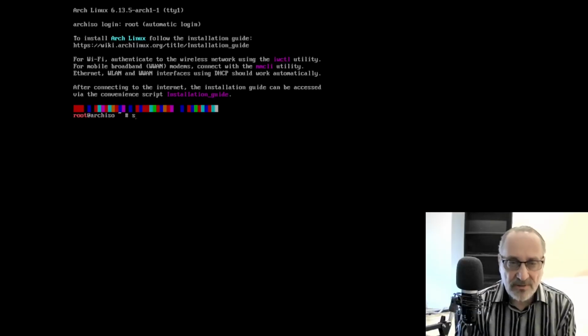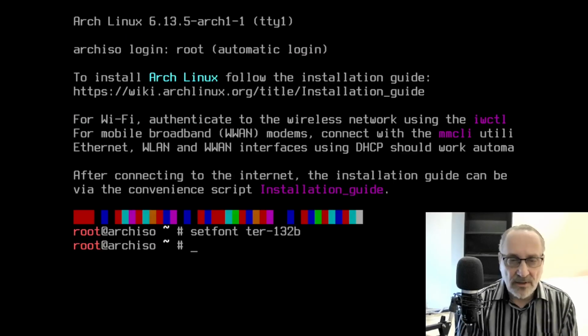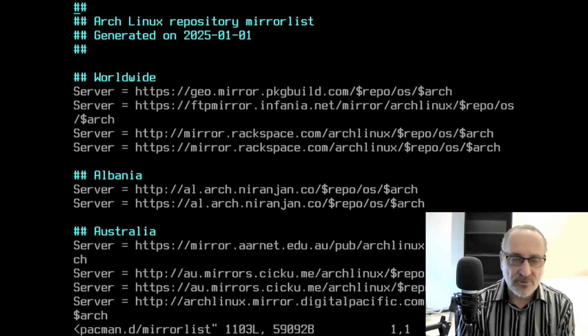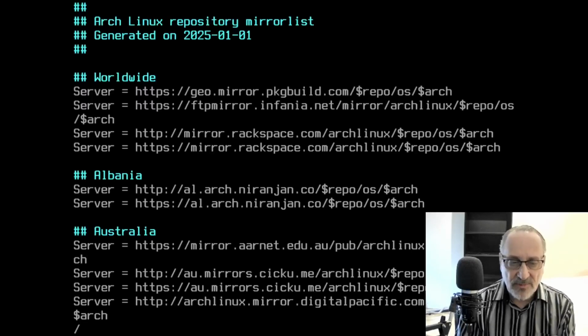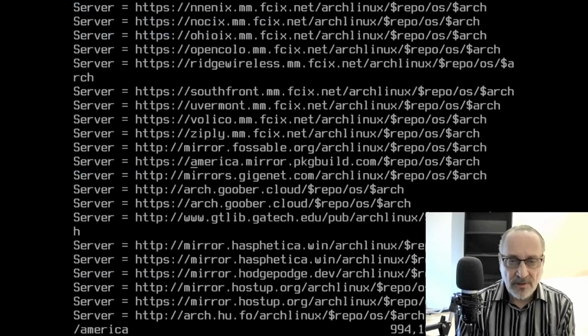Now I'm going to type in setfont ter-132b. I'm going to clear the screen, and I'm going to do vim /etc/pacman.d/mirrorlist. And this is optional. You don't have to do this. And I'm going to type in America. Oh, I did that wrong, right? And I'm going to grab this mirror.